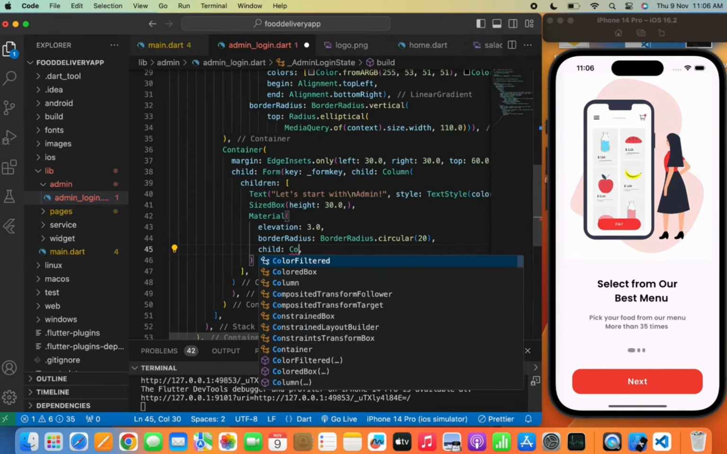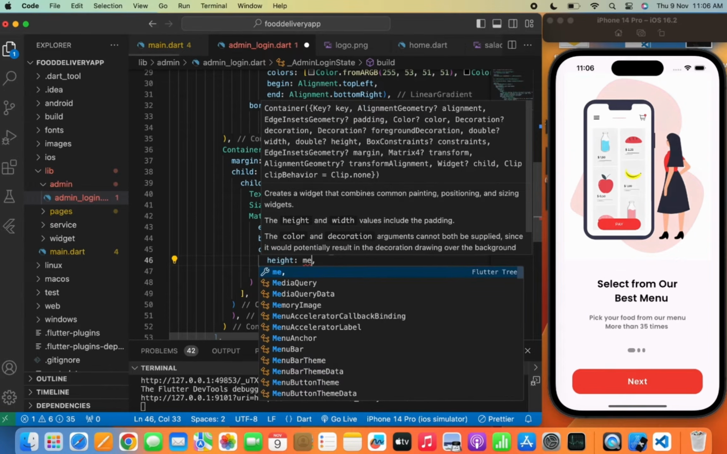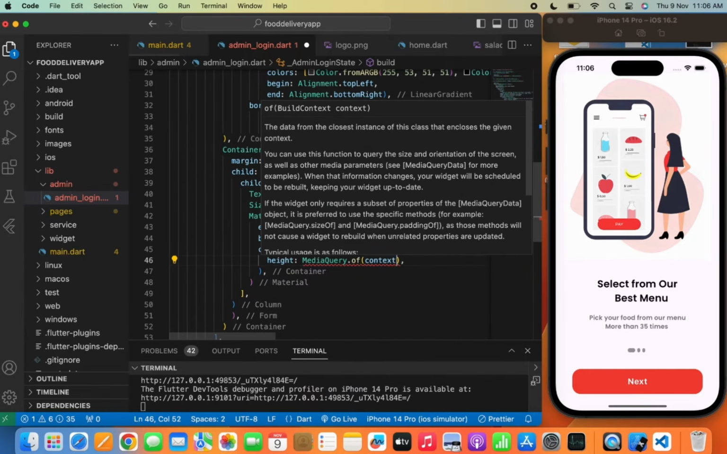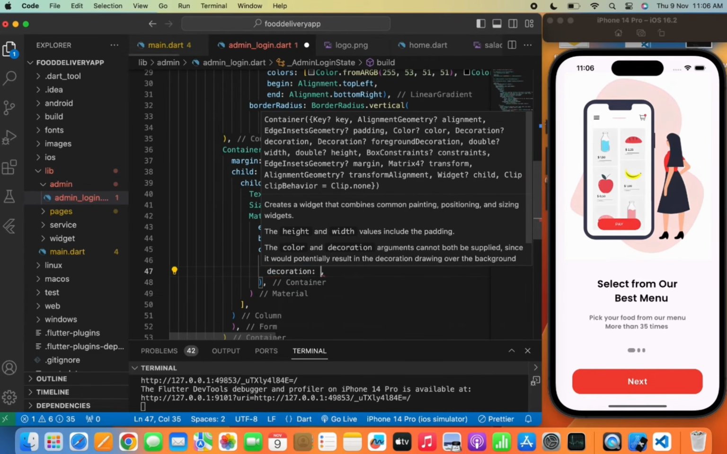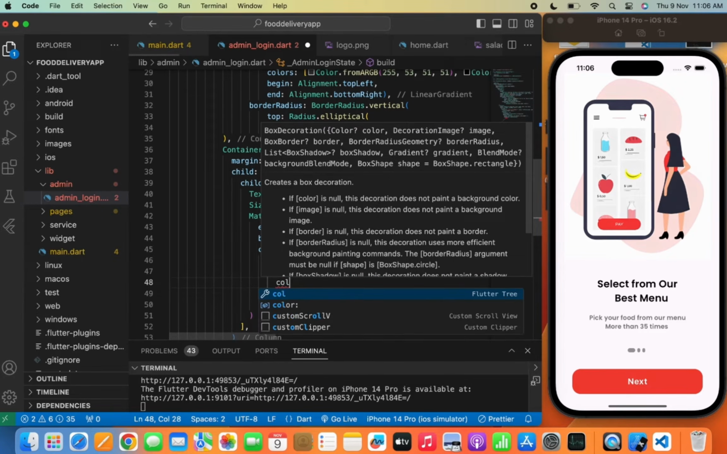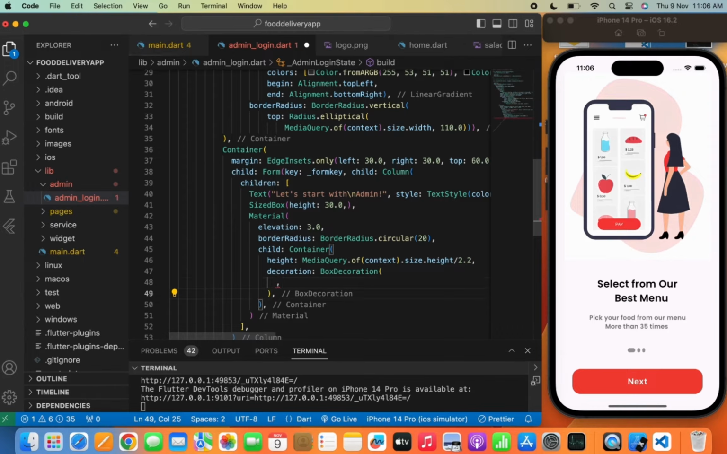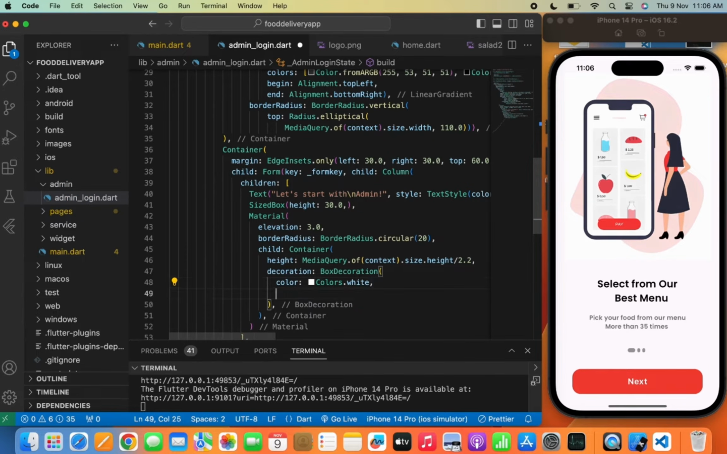and in the child I will first pass the Container here and inside the Container I will give the height using the MediaQuery again. So MediaQuery.of(context).size.height divided by 2.2. The reason for writing the MediaQuery and dividing it by 2.2 is because through the MediaQuery it will give me the complete height of the screen. By dividing it by any digit it will give the specific height I need for the container and it will be highly responsive on different devices if you test it.